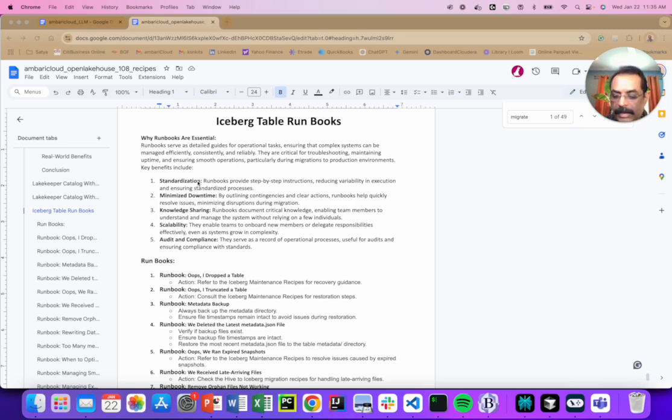And the runbooks are sometimes needed for audit compliance. If somebody wants to review what steps you are taking, if there is an issue, then you need to document step by step. In general, runbooks fit many of the tables, but for some tables, for example streaming, or if you want to do CDC or late arriving files, those kinds of tables you might have to build special runbooks. So basically it's for troubleshooting, maintenance, uptime, and smooth operations. So these are the reasons we need to build runbooks.